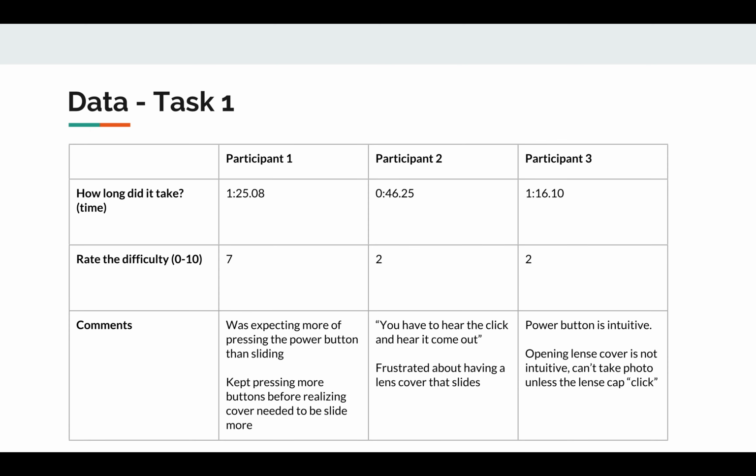On average, it took the participant 69 seconds to turn on the camera and take a picture. Participant 1 found it particularly difficult, noting the unexpected sliding movement of the power button. The other participants were also frustrated that the camera did not provide feedback to indicate that the cover needed to be slid slightly further to turn on the camera.